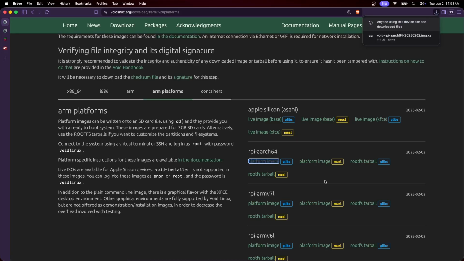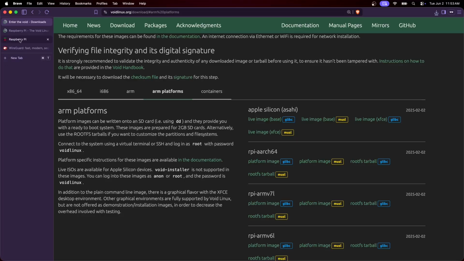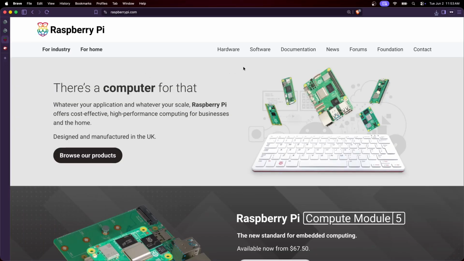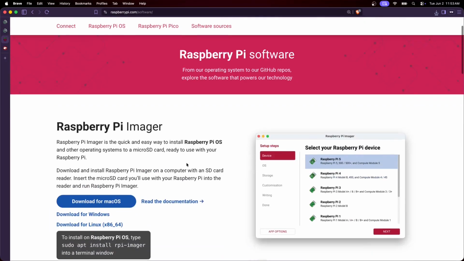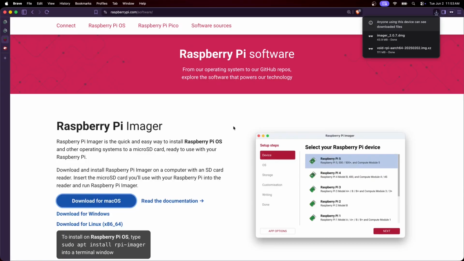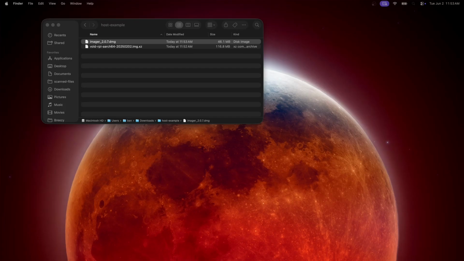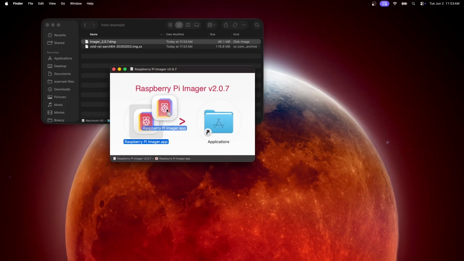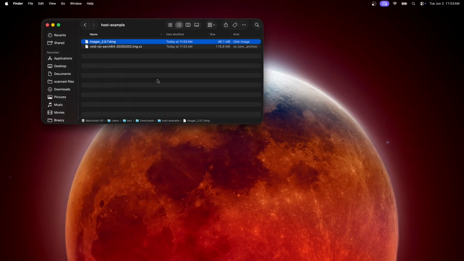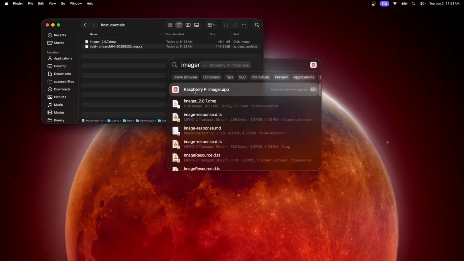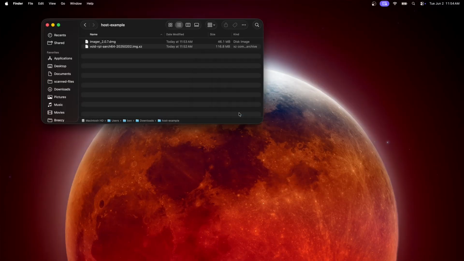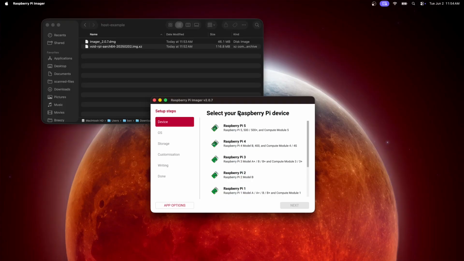Once that download's done, I'll need to grab the Raspberry Pi Imager software that's used to flash the image onto my micro SD. I'll go ahead and download that, run the DMG it gives me, drag it over to Applications to install it, and then launch it. At this point, my micro SD card is plugged into my laptop, so it's also ready to be imaged.